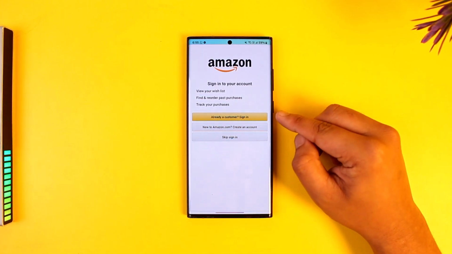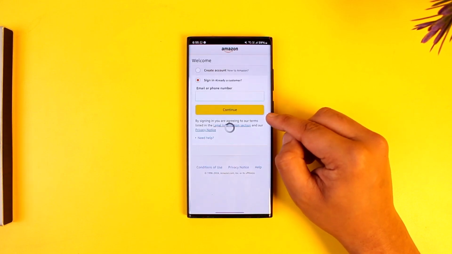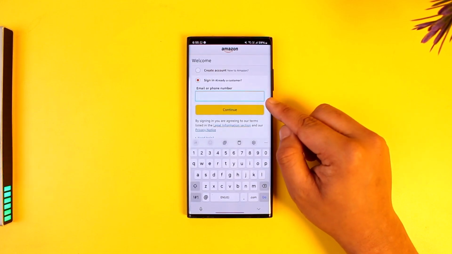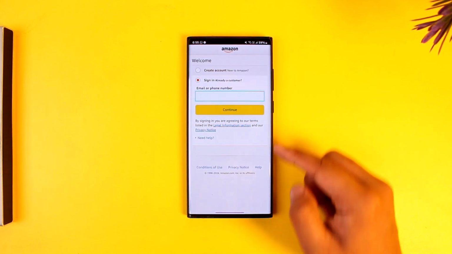Now here, by the way, if you already have an account, you can just tap on the sign in button that you would be able to find here and simply make sure to enter your email address or phone number, tap on the continue button and enter your password to log in.